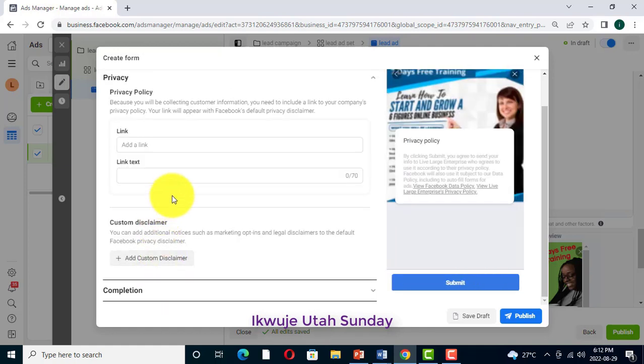Privacy. This one is also compulsory. Facebook says you must drop your privacy policy link. All right, you must have a privacy policy. But don't worry, I know many of you will be thinking, how will I get a privacy policy? Even some of you that have a website, you don't even know where your privacy policy is. All right, but I can tell you that I can generate a privacy policy at any time.